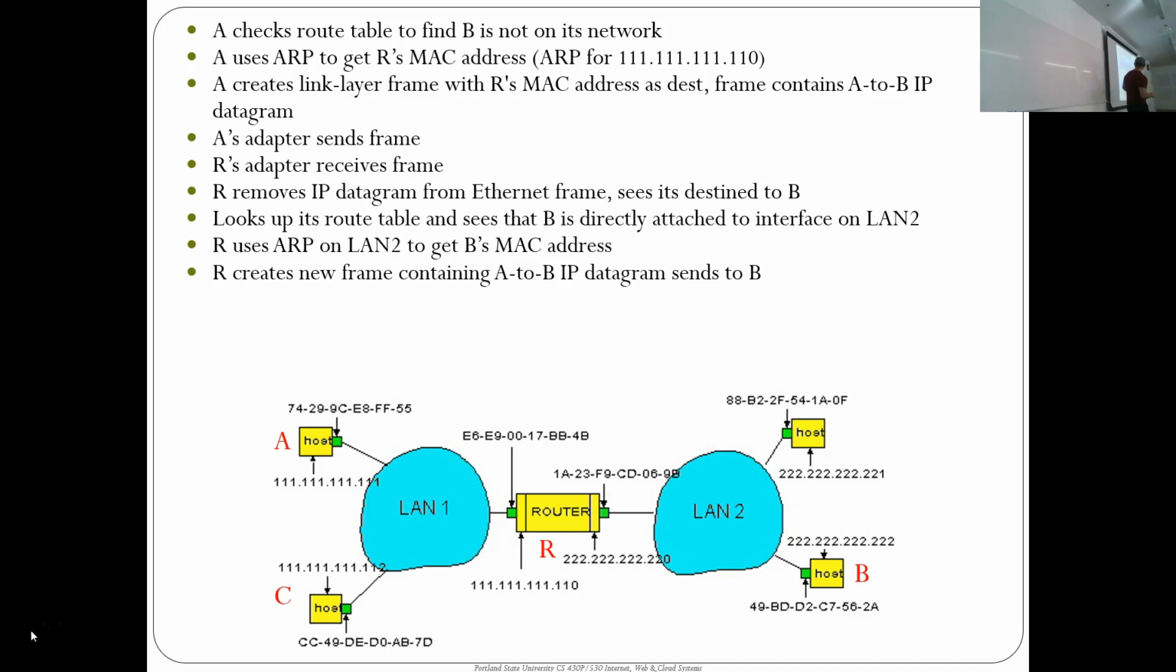And then it creates a new frame containing the A to B packet, but it's a data frame that has this as the destination and this as the source. And then it delivers it to B.